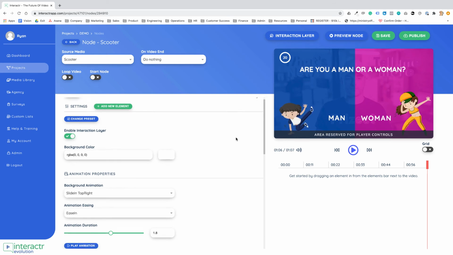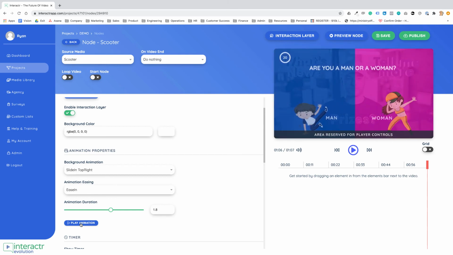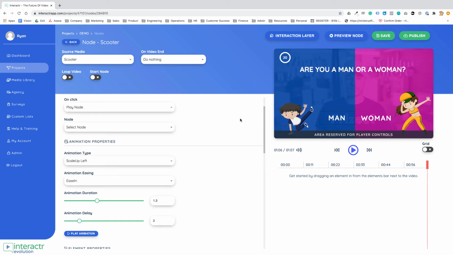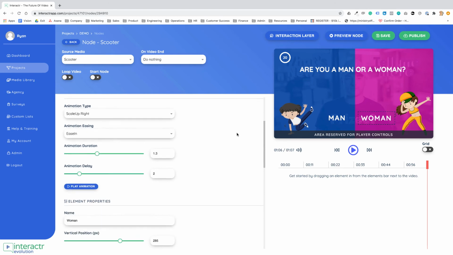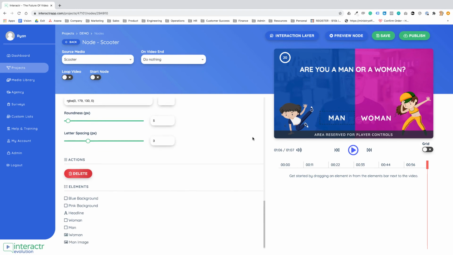Okay, so this is loaded in. I'm just going to go on play animation. You'll see it's kind of like the curtains closing, and we've kind of separated these two things off. Now, how do we do that? Well, the text man is the clickable option, as you can see here, and the text woman is the clickable option. Now, what we've done with these are buttons with a transparent background.